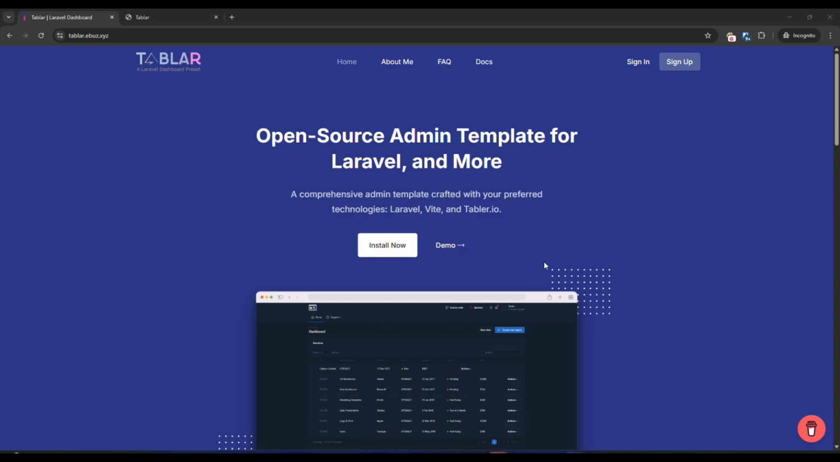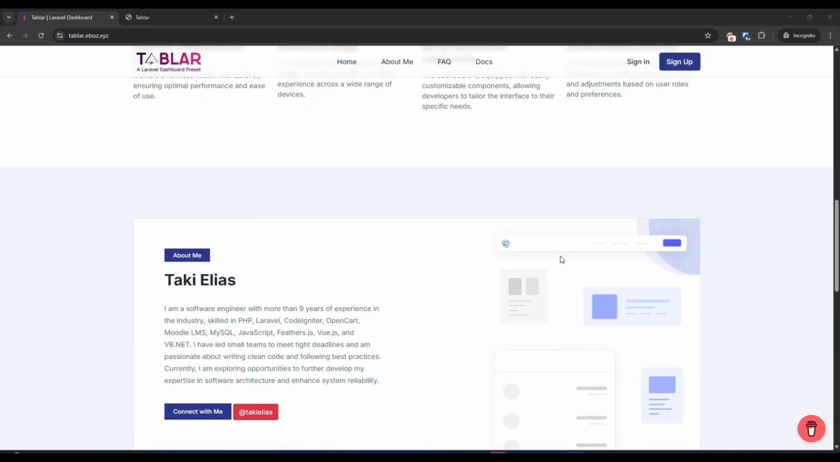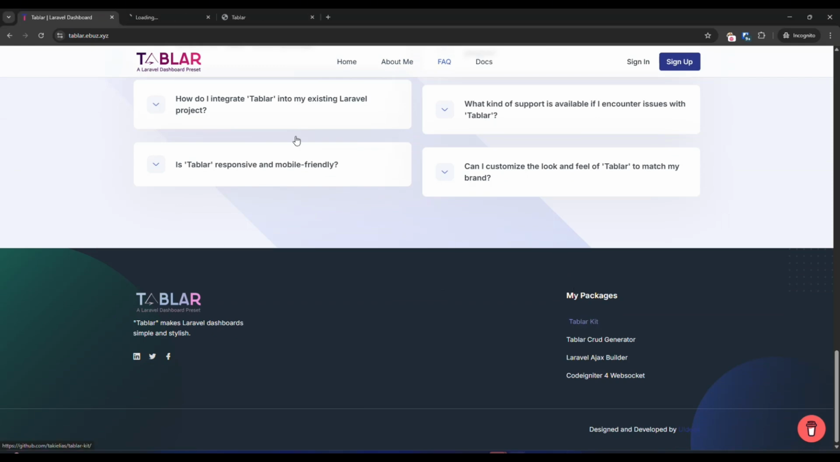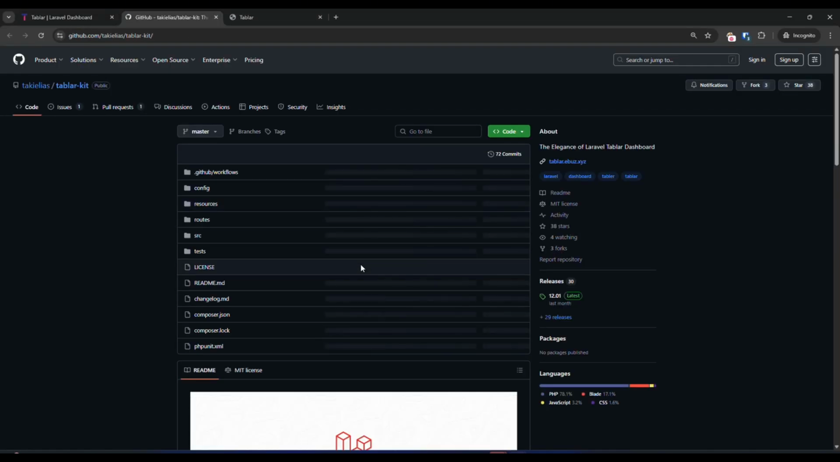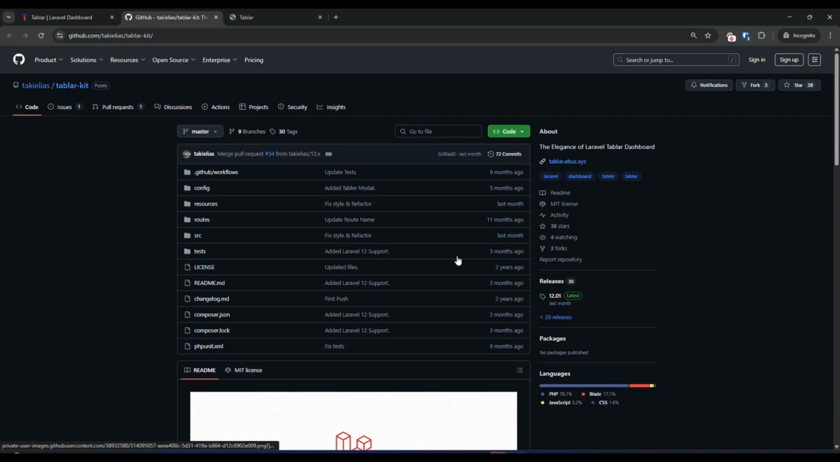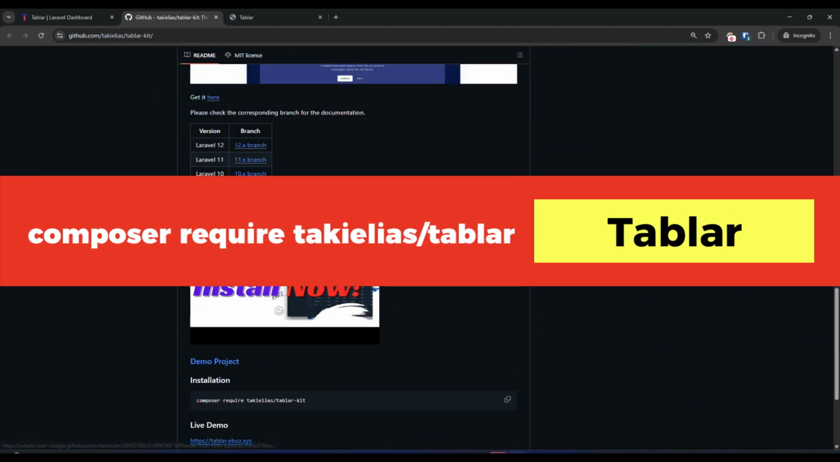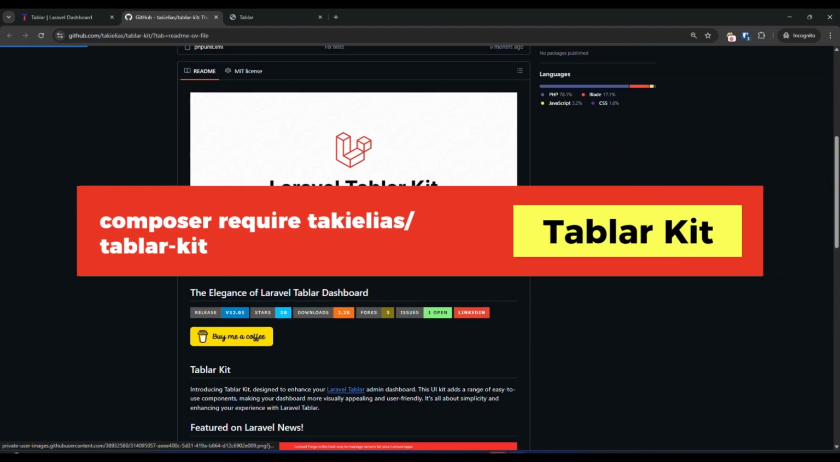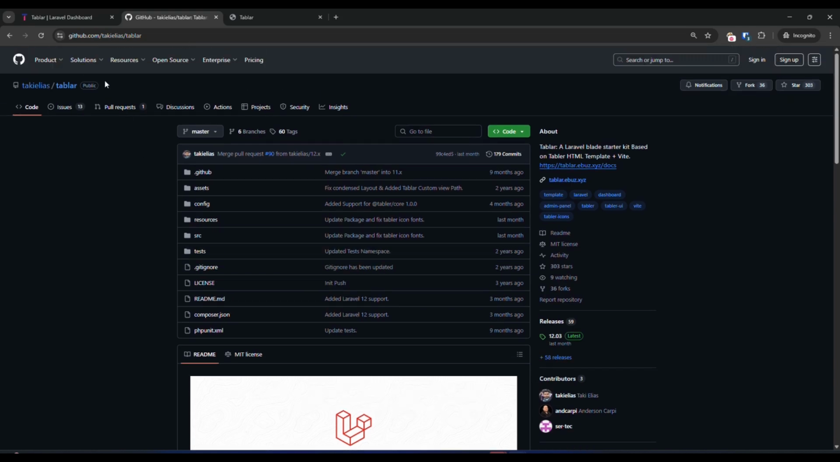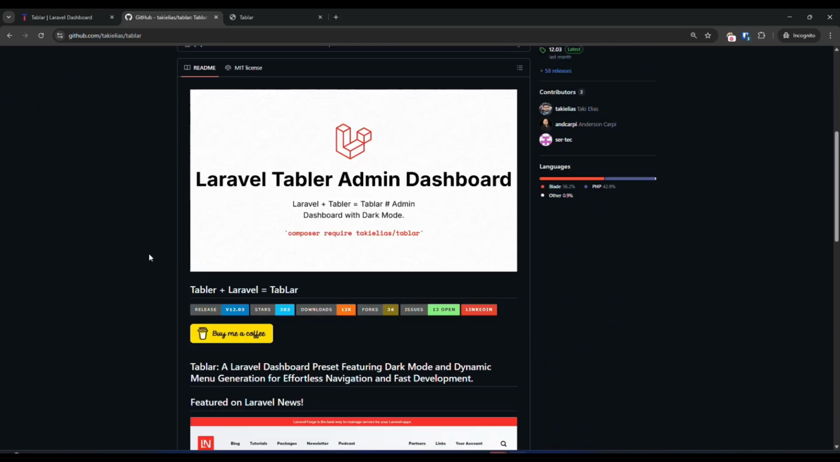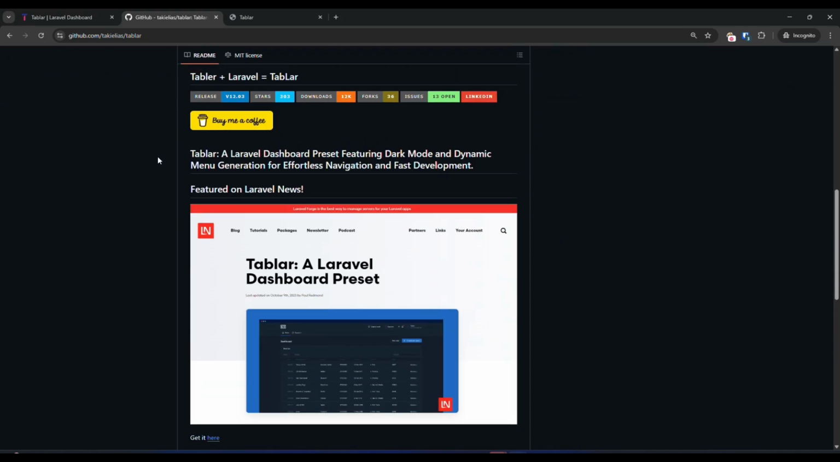Before you dive into building lightning fast Laravel forms, make sure you have got two essential packages installed in your Laravel project. One is Laravel Tablar and the other is Tablar Kit. You will find links to both GitHub repositories in the description below. So, let's get started.